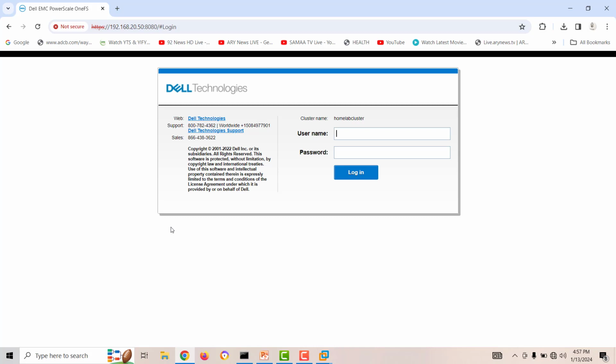Here we go. First time our Dell Technologies Isilon cluster. This is the cluster name, home lab cluster. So root, or we will go with the admin. Login.